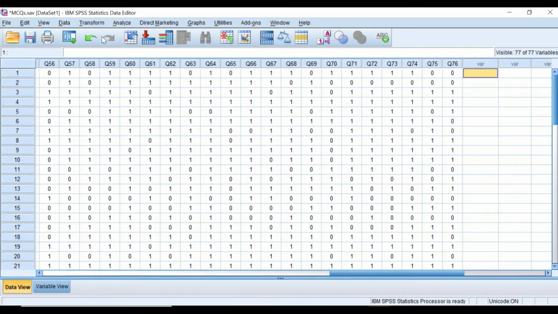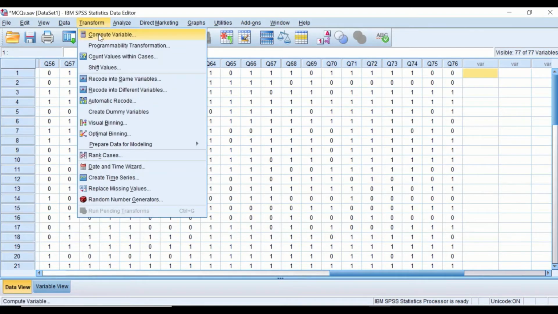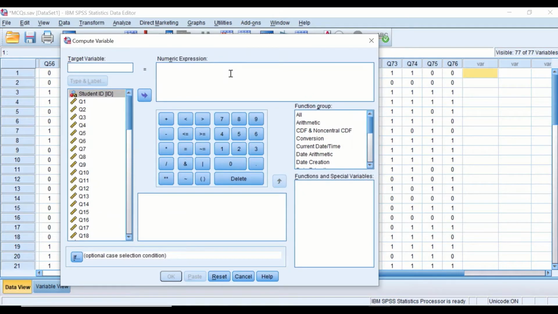The way to do that in SPSS is to click on transform, compute variable. Again, there are 3 ways to calculate the total exam score. The first one is you click on a bracket, drag the first variable, click on plus, second variable, plus, and so on until you move all the questions, from question number 1 to 76, in between the bracket, and then divide that by 76 and multiply by 100. So this is one way to calculate the total exam score.